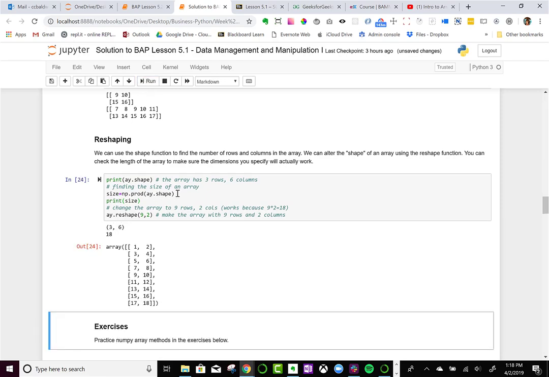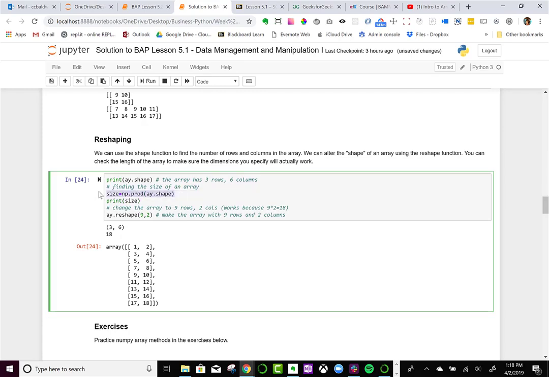The next line here is a function called prod, for product. So I can input as an argument the shape of the array, the dimensions of the array, and what this does is it multiplies the number of rows times the number of columns. So in this case, we can obviously just do this in our head, but what if we have a really large data frame and we want to know how many entries are in it? We could use this product function, and that gives us 18.